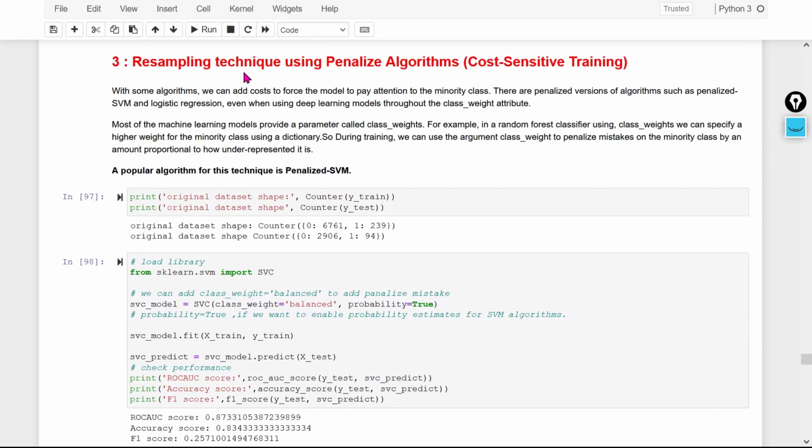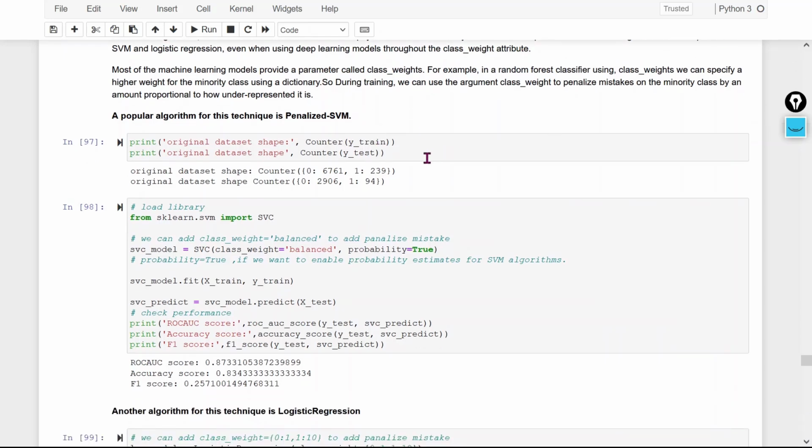The third one is the penalized algorithm, or cost-sensitive training. It means whenever we use different classification-based algorithms, there is some parameter by which we can provide some weightage to the classes, that is, the 0 and 1 classes. Let's see how we can do that.